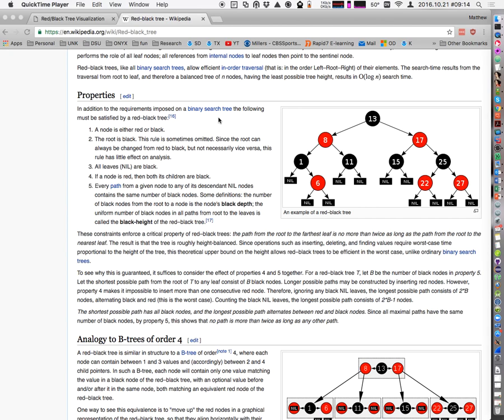And number 4, if a node is red, then both of its children are black. That's a requirement. If you're red, then both of your children have to be black. And number 5 is that any path from a given node to any of its descendants contains the same number of black nodes. So the only way a node can be red is if it has two black children.